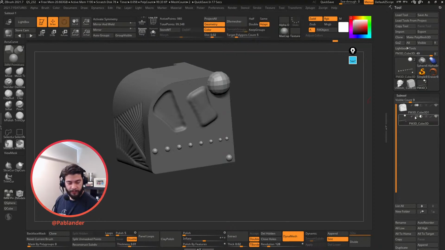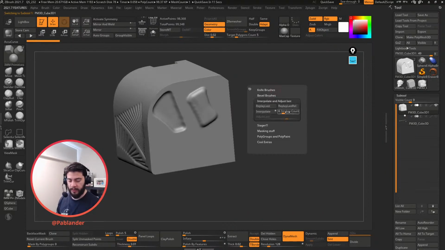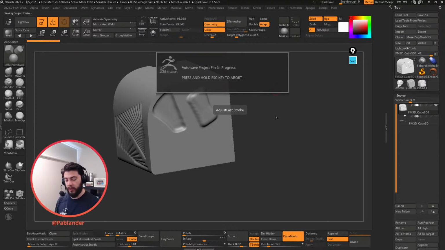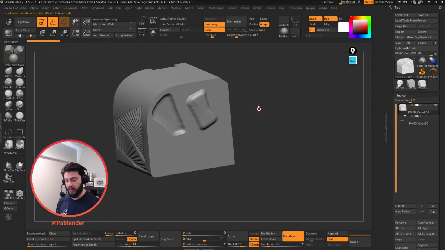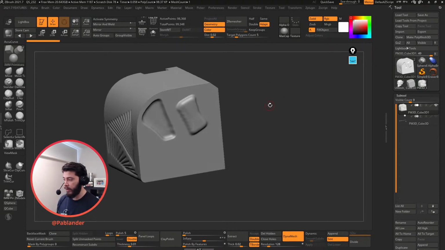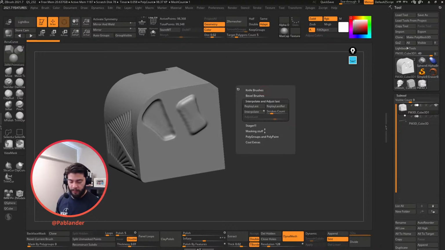So super handy stuff. All right, so that covers the interpolate and the stroke. Now the repeat last and the repeat last relative are super handy as well, and those features to me are extremely useful with the adjust last. There are 2 things in ZBrush 2021.7 that I think are amazing in terms of boosting your productivity and your workflow, right? The two features that I love are the adjust last, and I'll show you again a practical example of that, and the stager, but we're gonna get to that in a second.